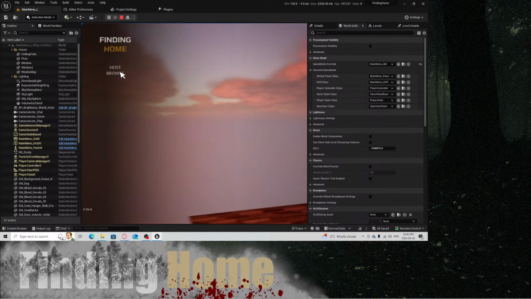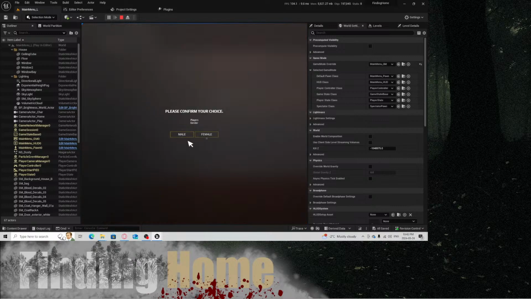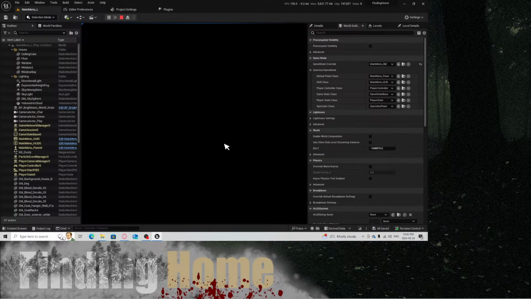Profile we didn't set up. Online. Host. Alright. And solo. Now we had it set to play lobby level. So technically it should just load the lobby level, which is the same name.